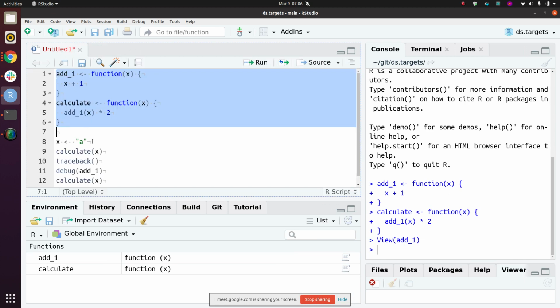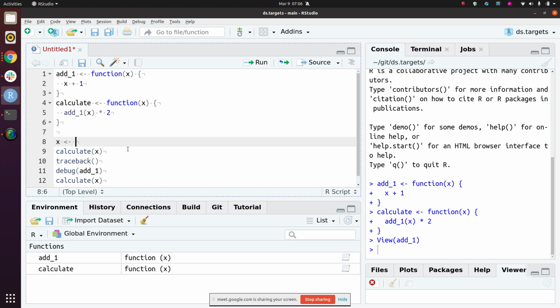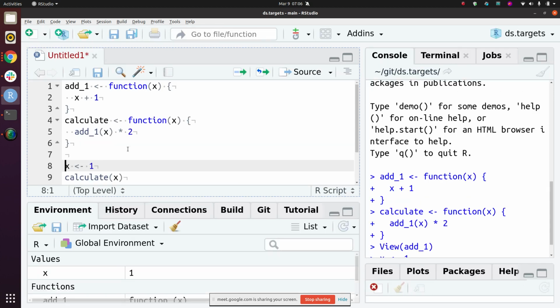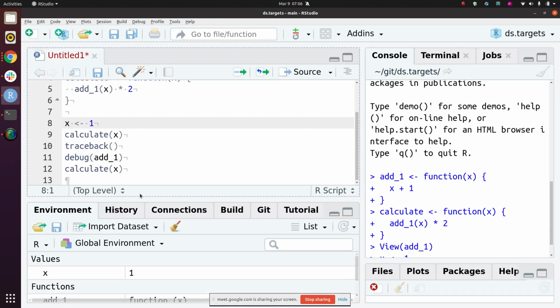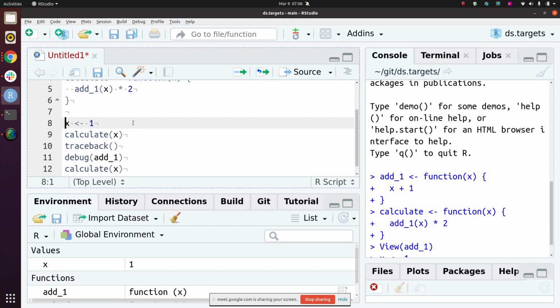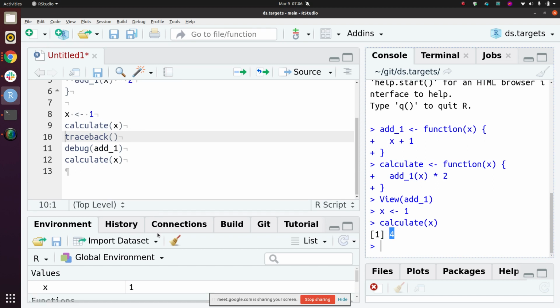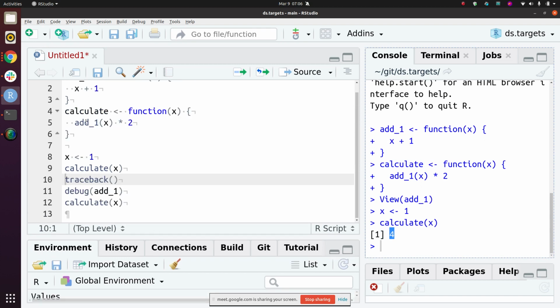If I give a sensible value to x here, say that I feed it with the number 1, this should work fine. So calculate will do what I expect it to do. For example, it returns the value 4, right? Because I fed the value 1, then 1 was added to 1, that makes 2, and then was multiplied by 2, that makes 4, right? So that's good, no problem with that.